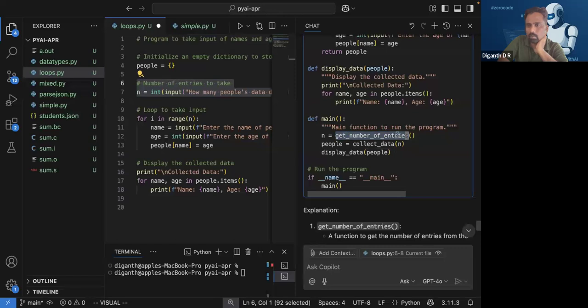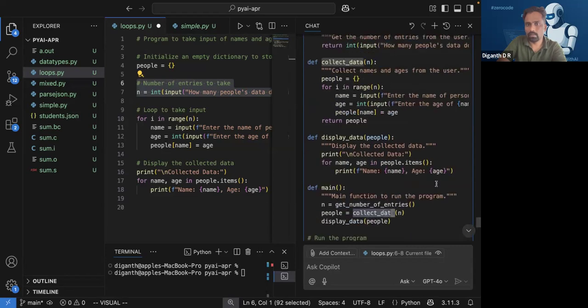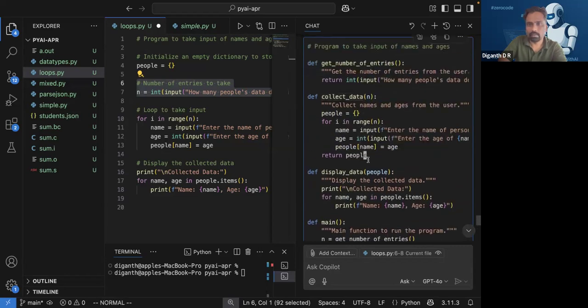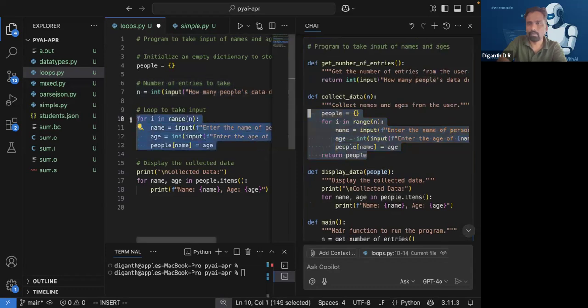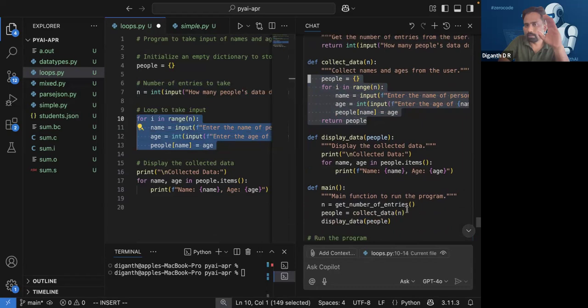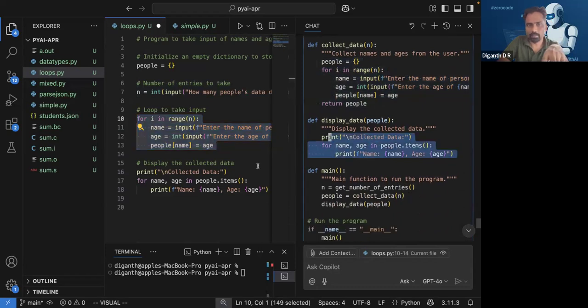You can see that once you call a function, you're also collecting something here, which is the value returned by that function. You take that value, and probably you want to use it and call another function. This function is collect data, which is nothing but the for loop that we have written here. So you can put this into different functions. Similarly, display data, which is nothing but this one here.